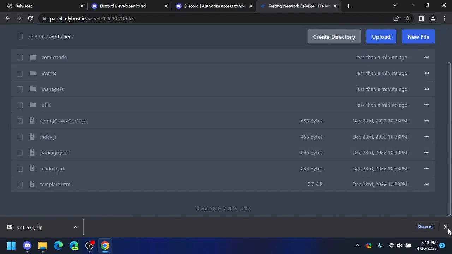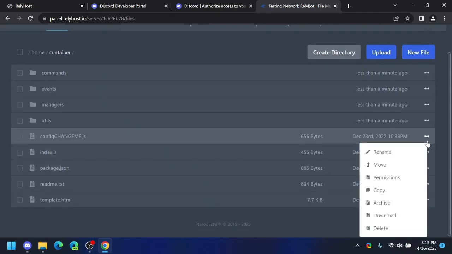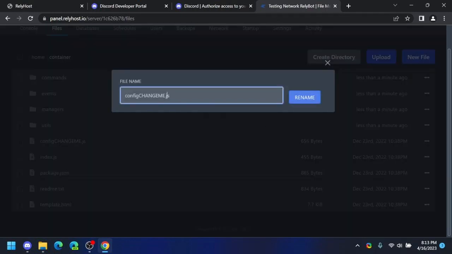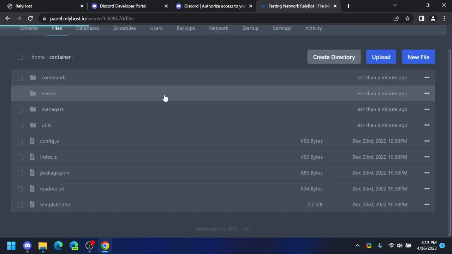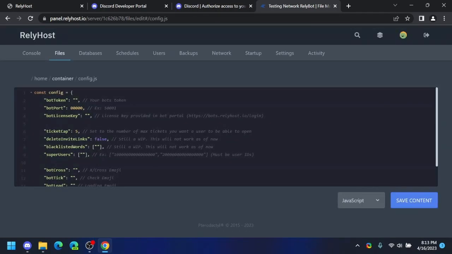Now we'll have to set up the bot configuration. Let's start by renaming the config.changeme.js file to just config.js. You can do this in the same menu as before, but select Rename. Now click the file. Here you can see all of the global settings for your bot. The main things we'll focus on are bot token, bot license key, and super users. You can play around with the rest of these settings as you'd like. Just keep in mind you'll have to restart the bot after changing them for it to take effect.